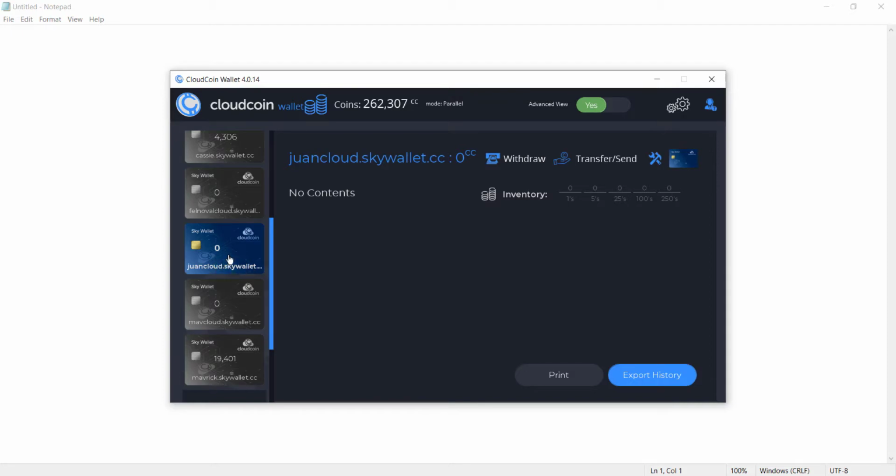Okay, that's how you restore Skywallet when your PC got crashed.